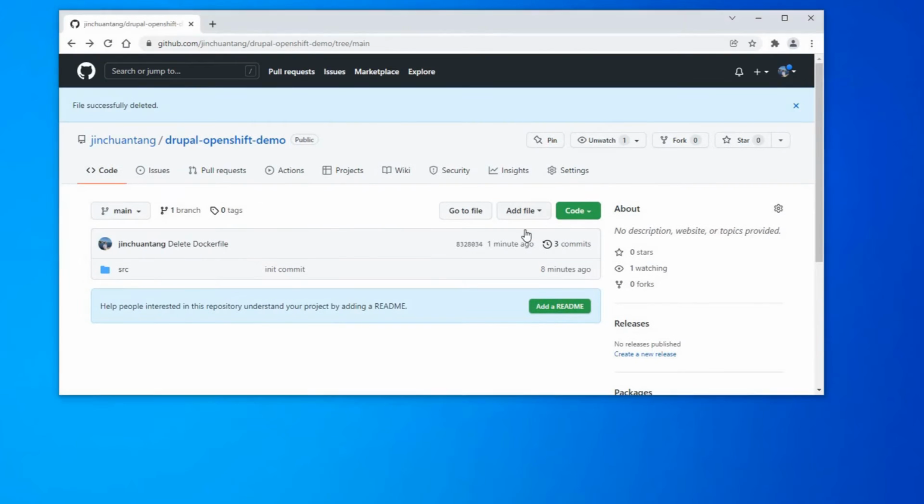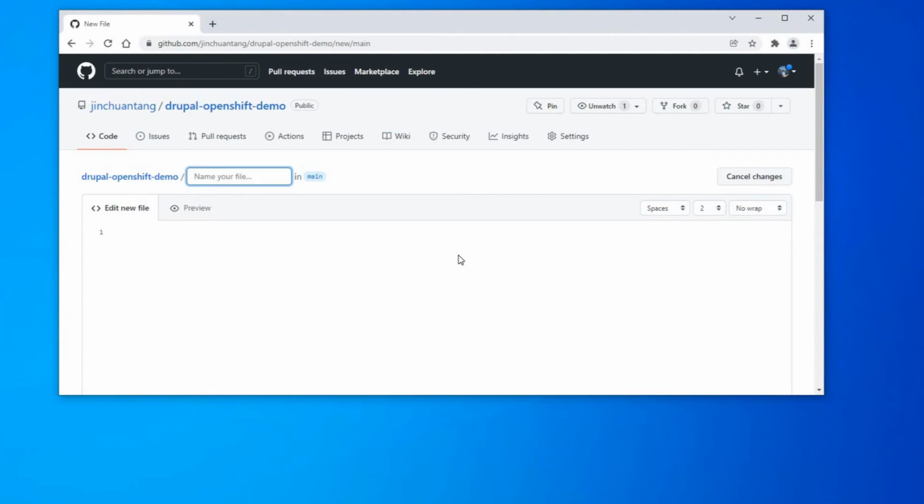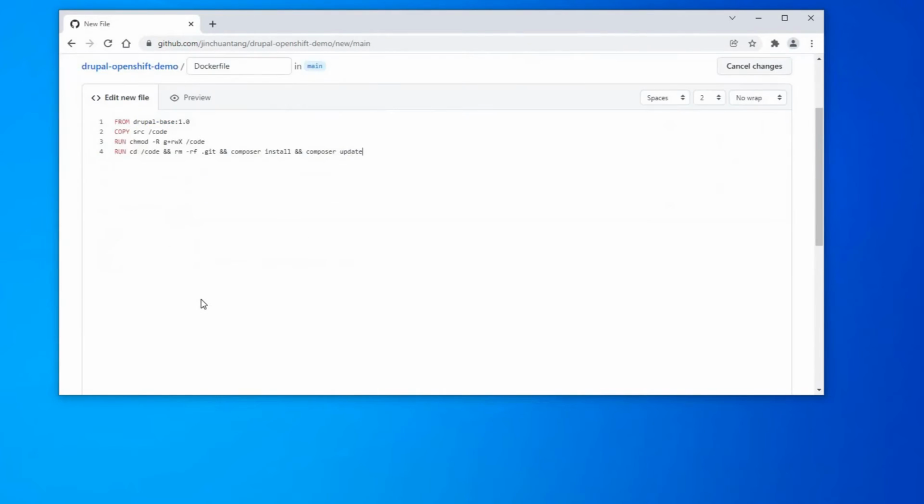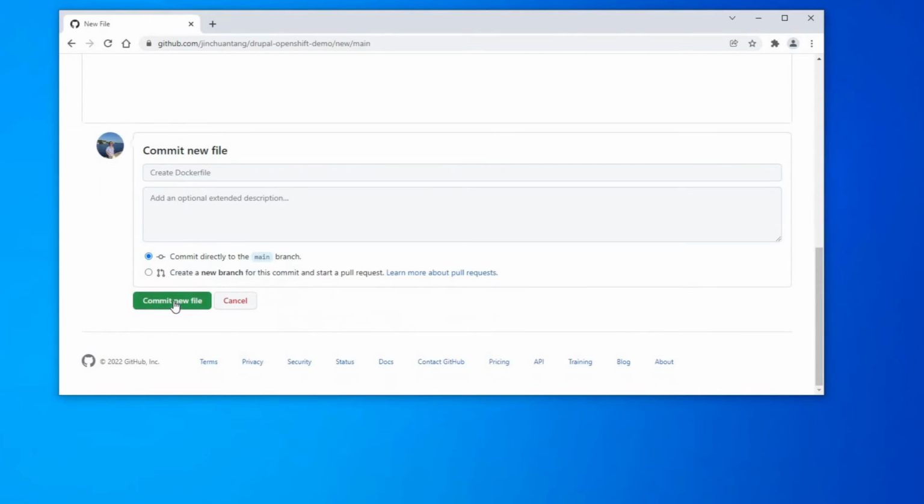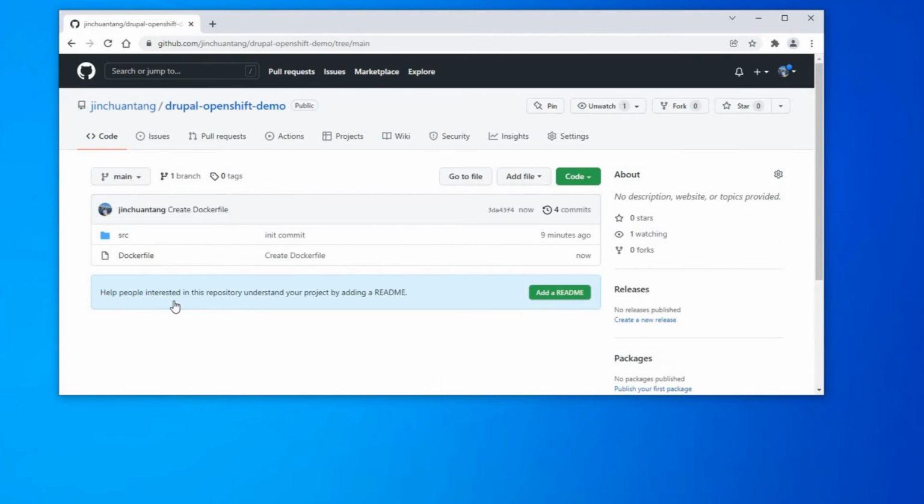Now we're going to create a Docker file at the root level of our GitHub repository. As you can see, we're using the Drupal image we created earlier as the base for this new image. So whenever we make a source code change and do a build, the image will get rebuilt and pushed into the container. We'll talk about that in more detail later. Now we have our Drupal image ready.